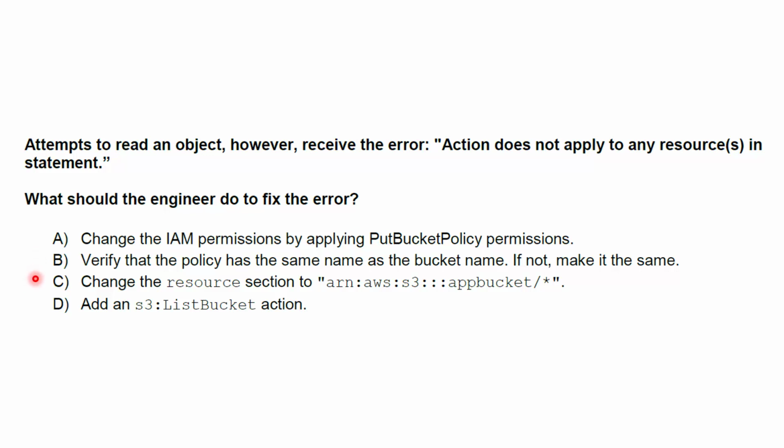The choice C is asking us to include a /star after the bucket name. And this is indeed the correct solution.